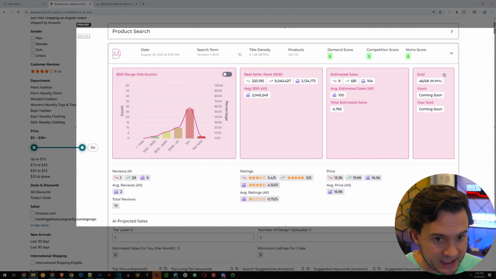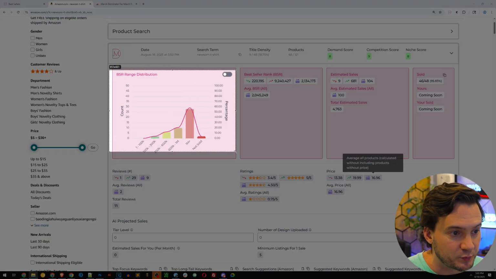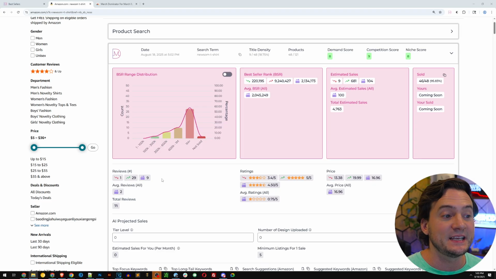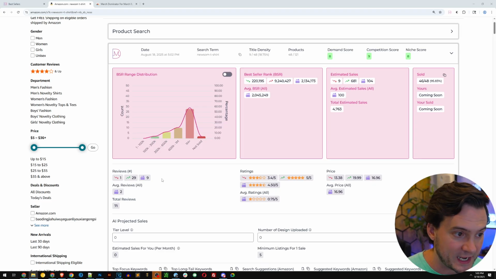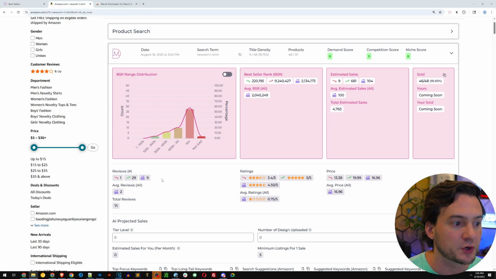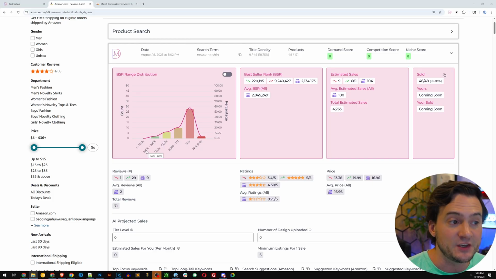Now there's a lot going on here. What I find most valuable is this right here, the BSR range distribution. It's gonna look at all the products on this page and it's gonna give you the average BSR range. Now if you want the top best trends available, you're gonna wanna find niches that are averaging under 100,000. This Gavin Newsom shirt though does not do that, which I actually like.